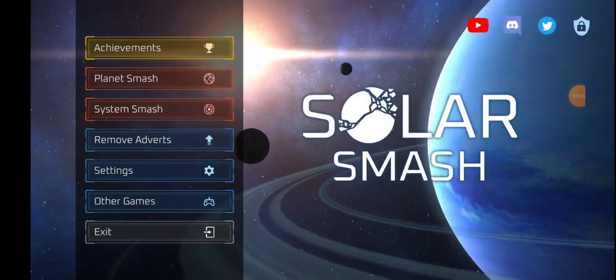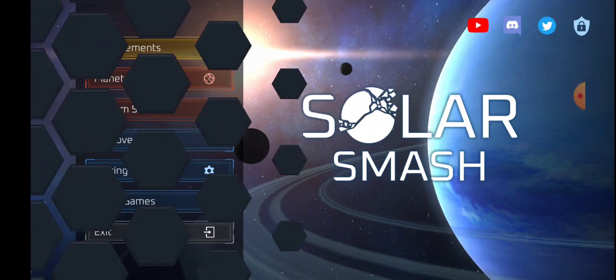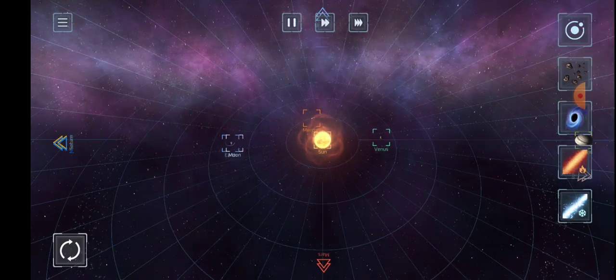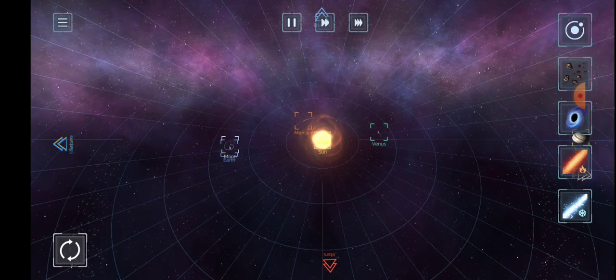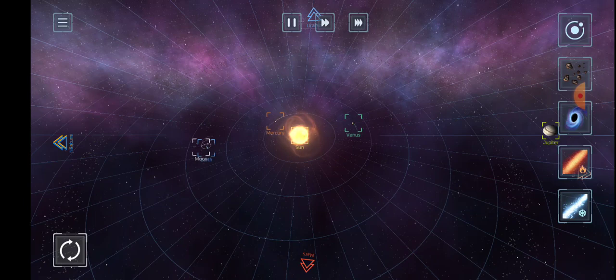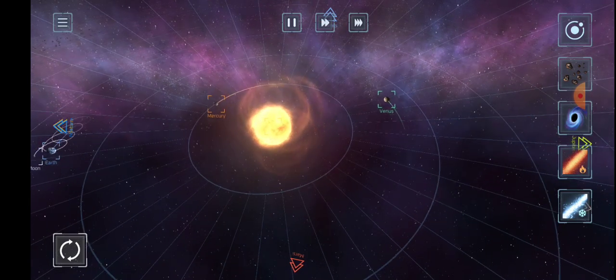So today we're back in Solar Smash. So we completed the Planet Smash. Now we're doing the System Smash, a new one. Oh, so this is not a planet. This is the multiverse. No, the universe. Wow. So I have a cool thing.